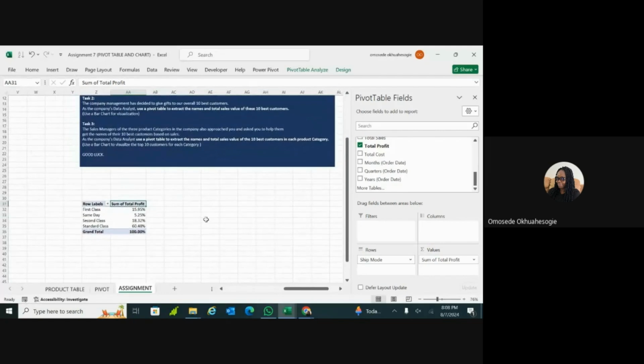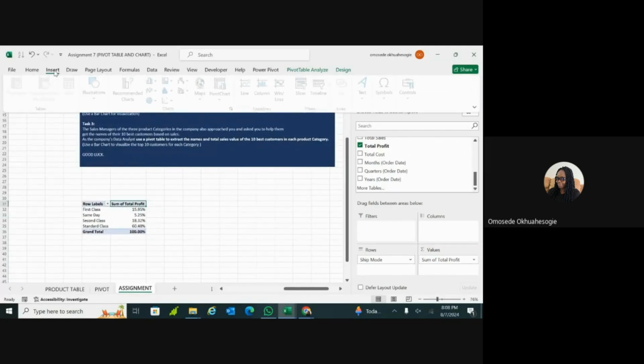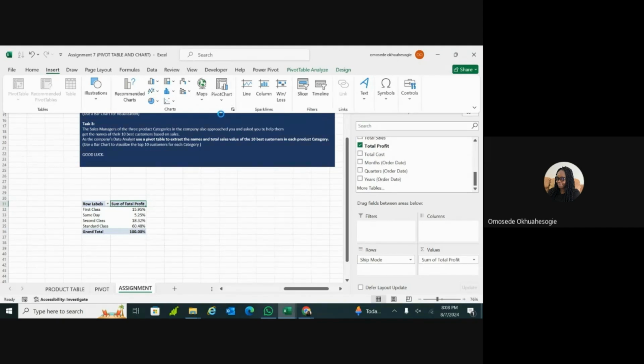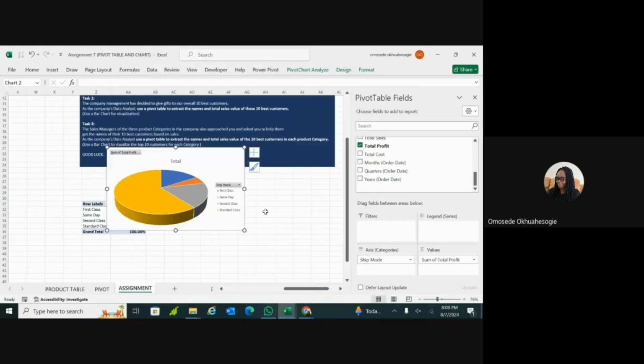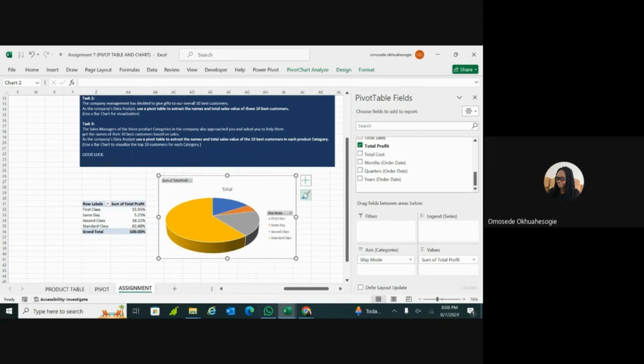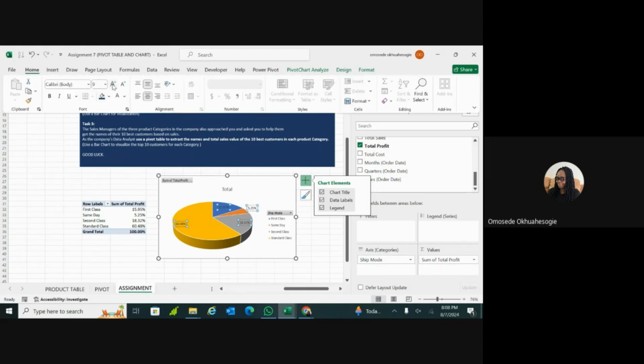And I may be a bit fast, but I don't need to go over this since we've done this before. So now I want to insert my pivot chart, which was a pie chart. Okay. And then it should show me data labels. It's very simple and very straightforward.